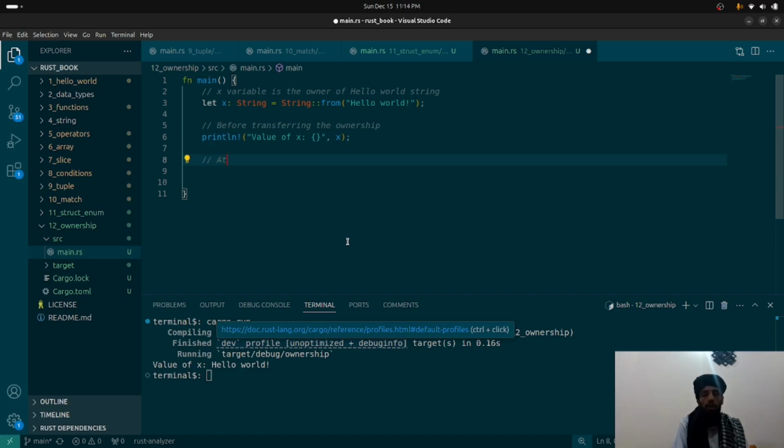But after transferring the ownership, I will declare another variable: let y equal x. All right, so now y is the owner, which means that x's ownership is now transferred to y. I hope you understood. So let's say if I copy this, now let's print it like y.